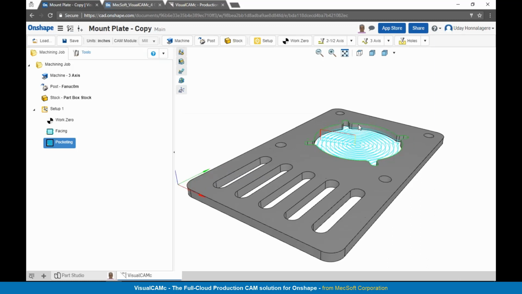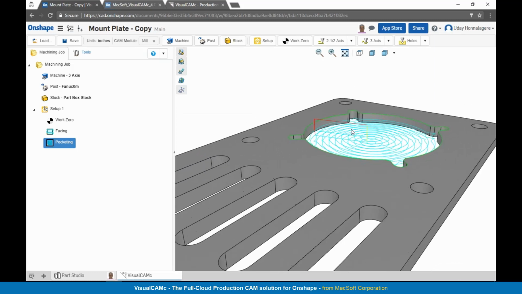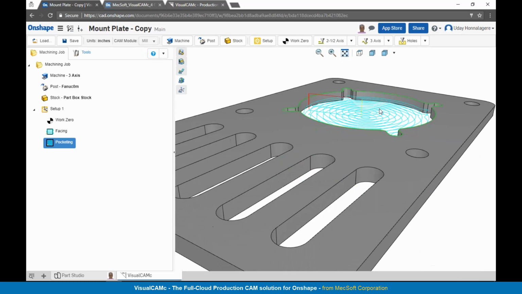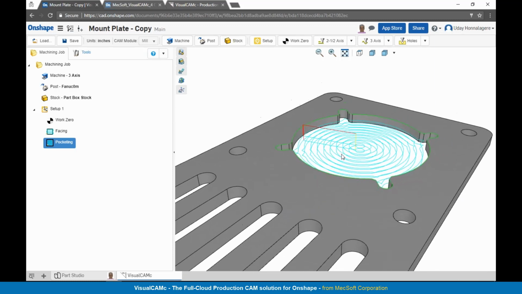So the pocketing toolpath has been generated. You can rotate the model to view it. You can do a pan, zoom. You have all of these controls built into it.